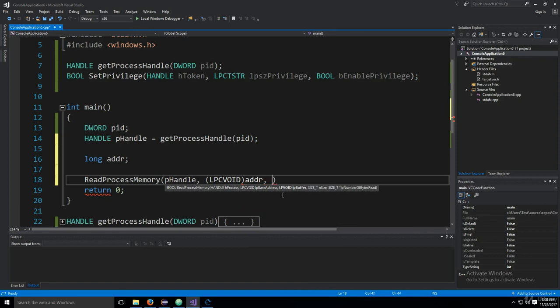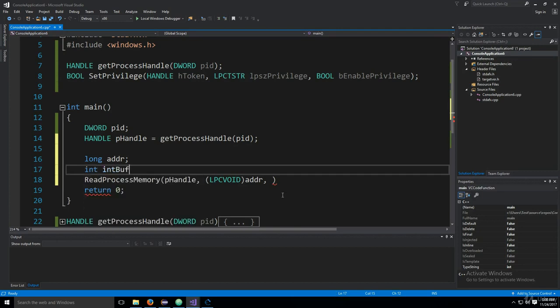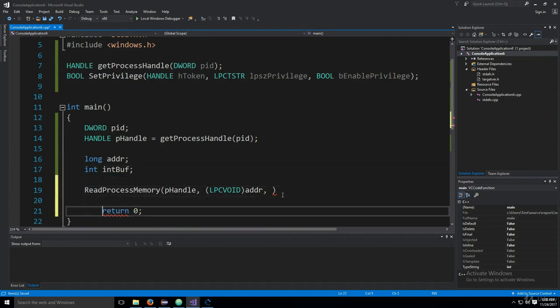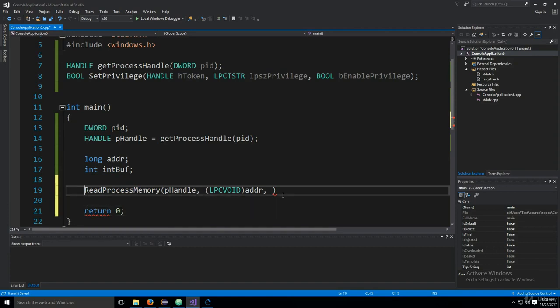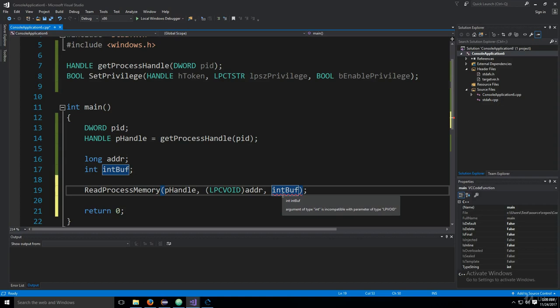Okay. So the next thing that we need is a buffer. So this is the address from where we read. Now we need to know into what we are reading. So let's just say int buff. So this will be our buffer into which we're going to read. And we need to know what type of data we are reading so that we know how much of it to read. So this, we're just going to type in int buff, and this actually requires an address, sorry.